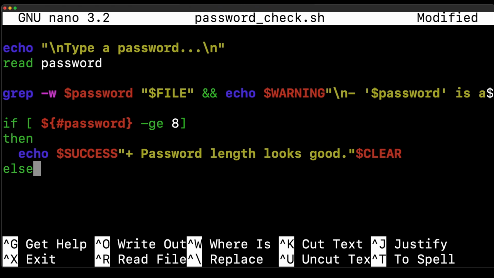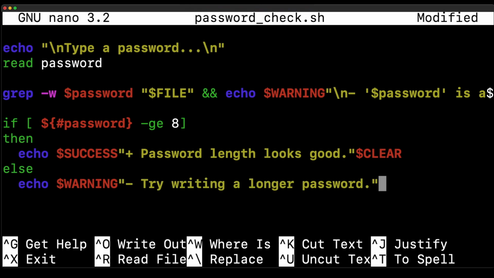So else, we're going to echo out something else. We're going to say, hey, try writing a longer password, right? I'm going to go ahead and clear out the color and fi to end the block. So I hope you can see the difference immediately between this block and this segment here. And I actually made a mistake. It's not clean, it's clear. All right, that's one down.